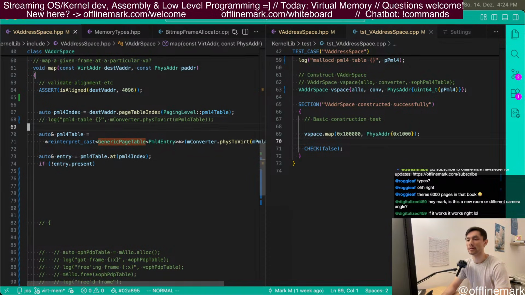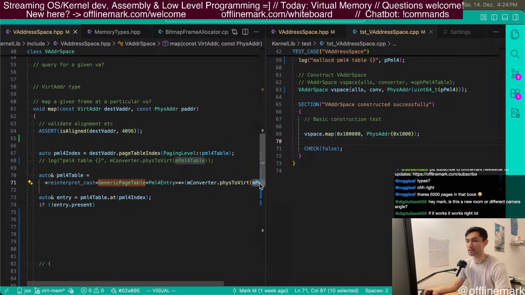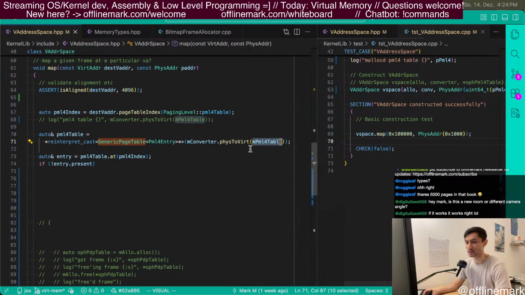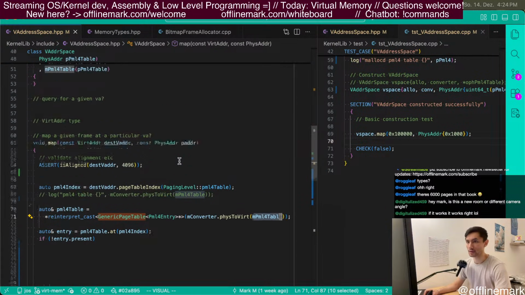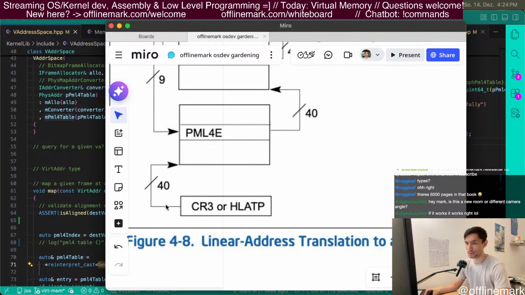I'll just keep this here. Then what we're gonna do, we're gonna take the PML4 table. And this is sort of the starting point. The class is initialized with a pointer to the PML4 table. I don't know, that's just a random decision I made. I'm not sure that'll be the production API of this class, but that's just how I've done it so far.